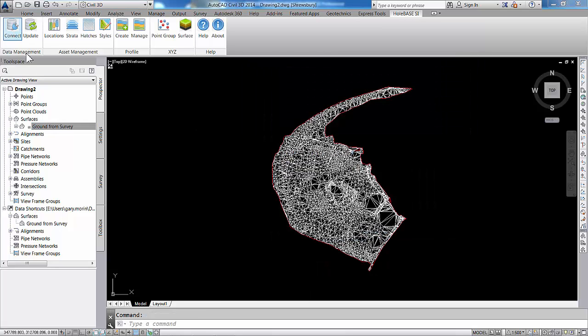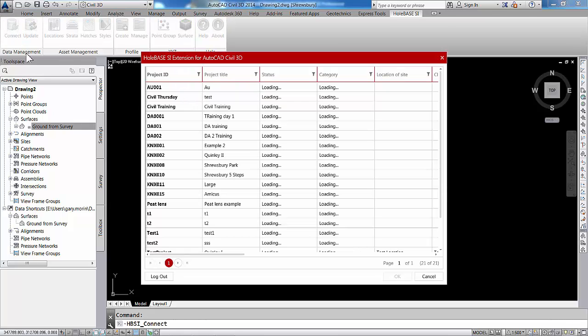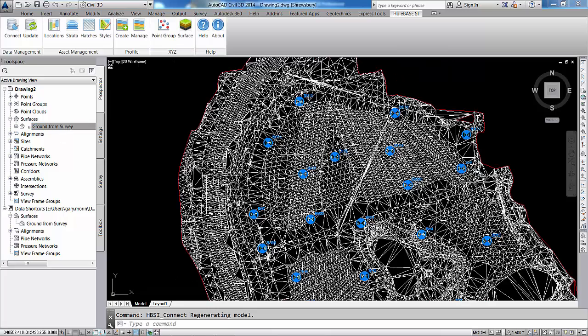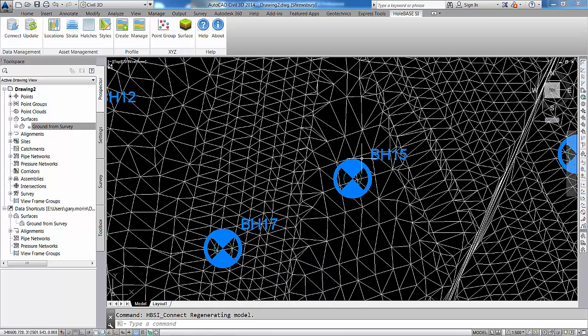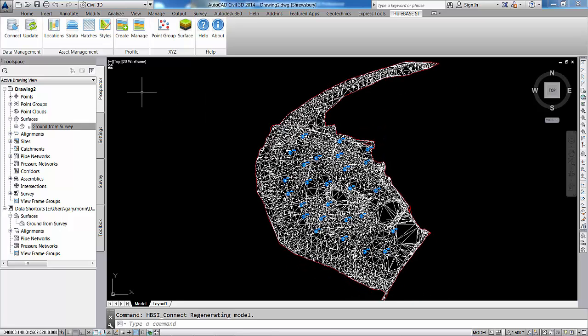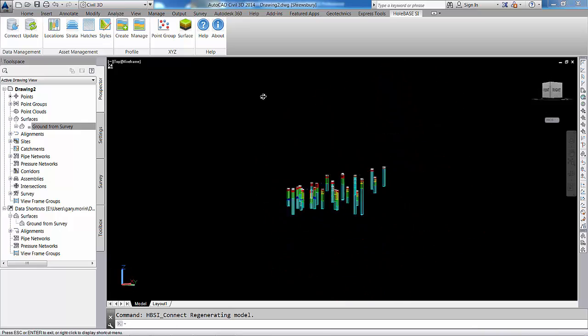So with that done, I'm now ready to use the HoleBASE SI connect command. And we can now select the particular project we're interested in. In this case, it's our Shrewsbury Park project. And I'll hit OK on this. So we're now bringing that data. I'm not going to use the term importing because it is actually dynamic accessing that data inside AutoCAD Civil 3D. But you can see now these are rotary coring borings, so you can see that we've used the rotary coring symbol. Different hole types will have different symbols, but where this really comes into effect now is when we start looking at our borings in 3D.